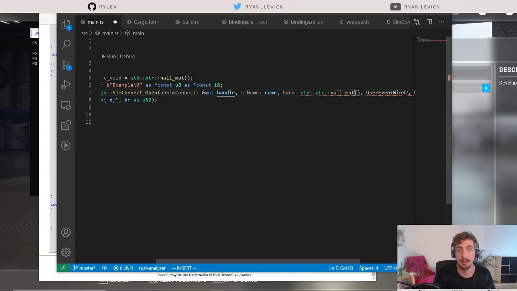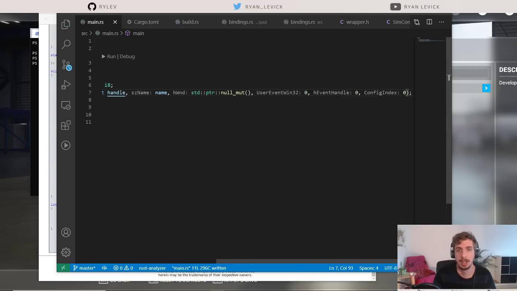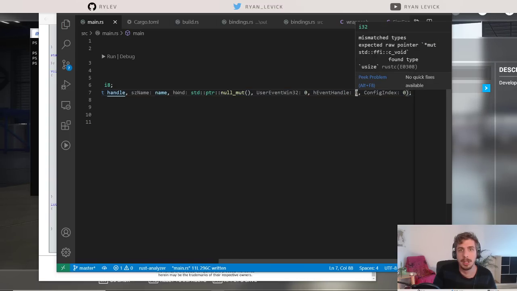And I think this has to be a null mut. This can be 0. This can be 0. And this can be 0. What is it complaining about here? Come on. Interesting.